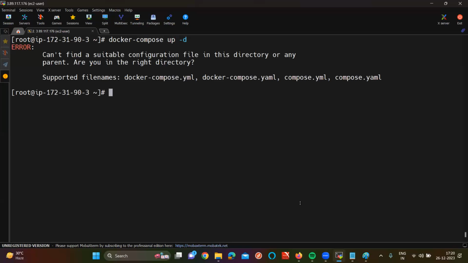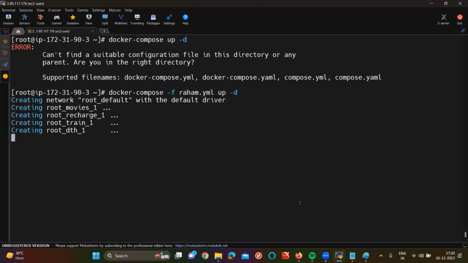If I want to create and start, the command is up -d. But is it going to work? No. Why? Because whenever you change the file name, you need to give -f after docker compose, then the new file name. Working or not, sir? So this is how it is going to work for you. Is it fine, sir? This is the way you can change the default file.